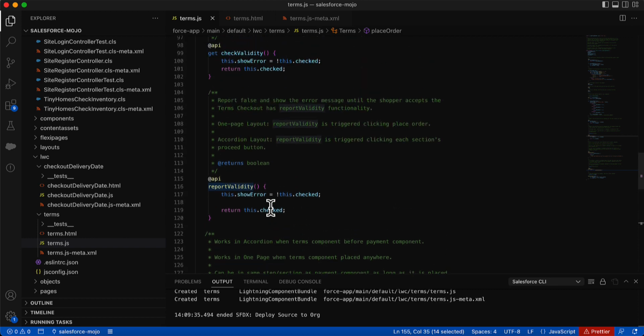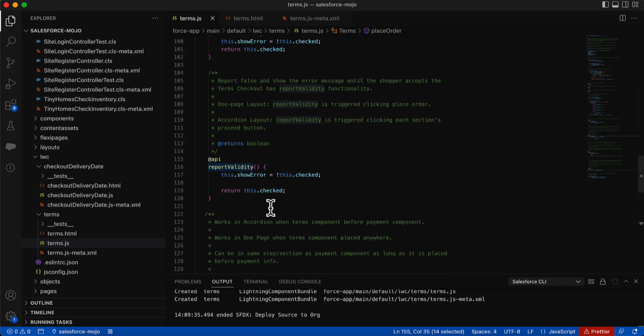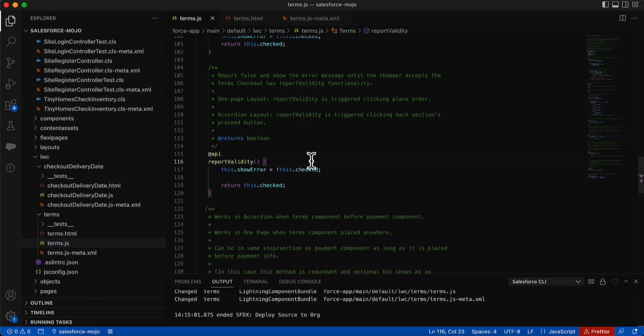And this report validity will actually be triggered, and you can see it actually has it in the description. On the one page layout, report validity is triggered by clicking the place order. Accordion layout, it is actually triggered when you're clicking into the next section. So that proceed button or the next button there. As I was mentioning, this report validity is really important because we can use it to ensure that before we move on to the next section, things are done properly.